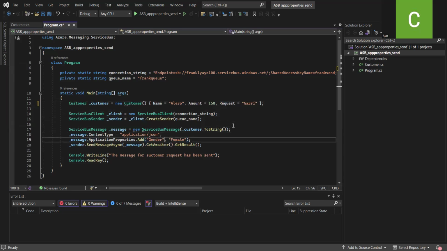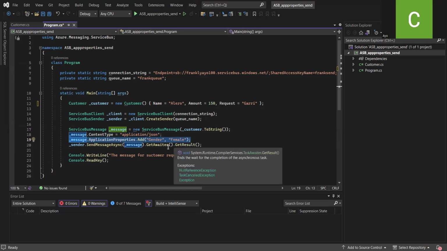And let's say we are also adding a custom property. So this is the class that I'm using. I'm using underscore message, which I got from service bus message. Then application properties dot add dot gender. Let's say we want to add the gender for the message as a property of the message. So this is the line. Gender can be anything. It's a key value pair, so the value also can be anything.